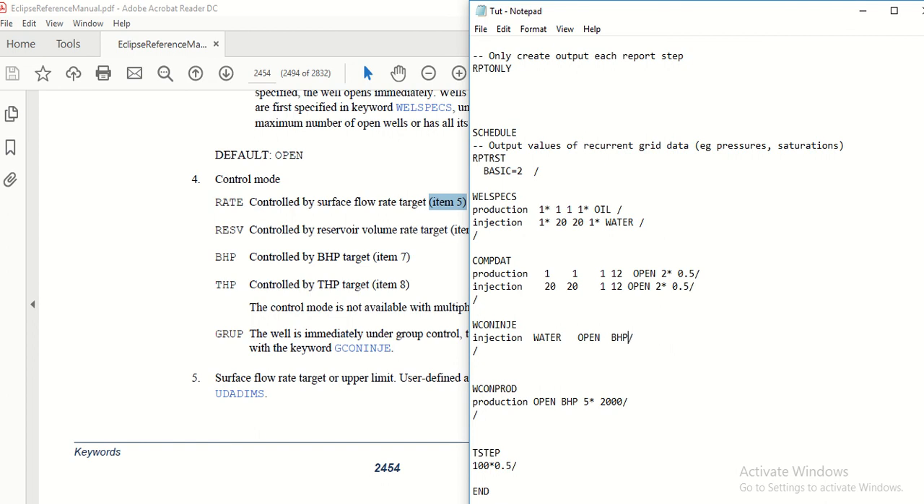Okay, so just now, we are going to control our injection well based on rate, and the rate will be 50.